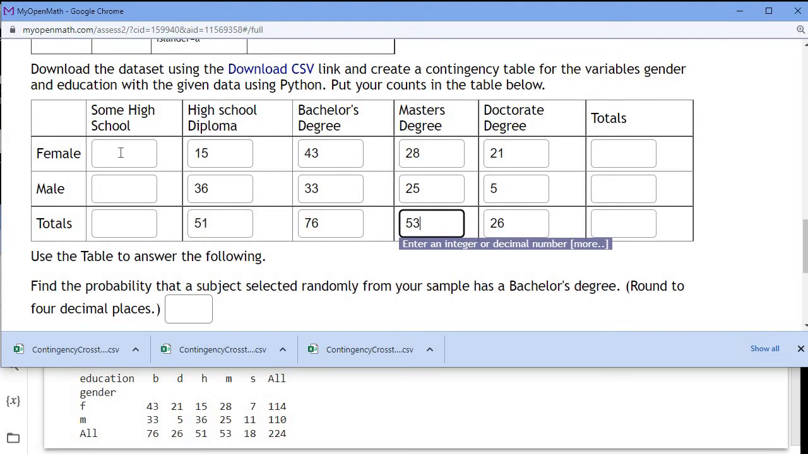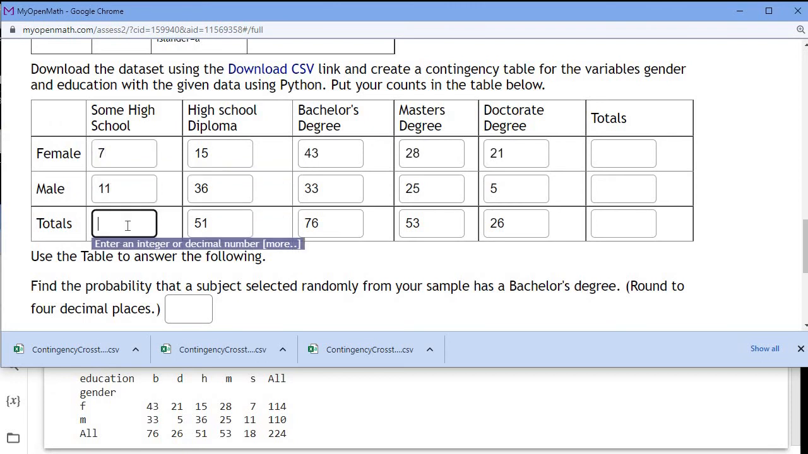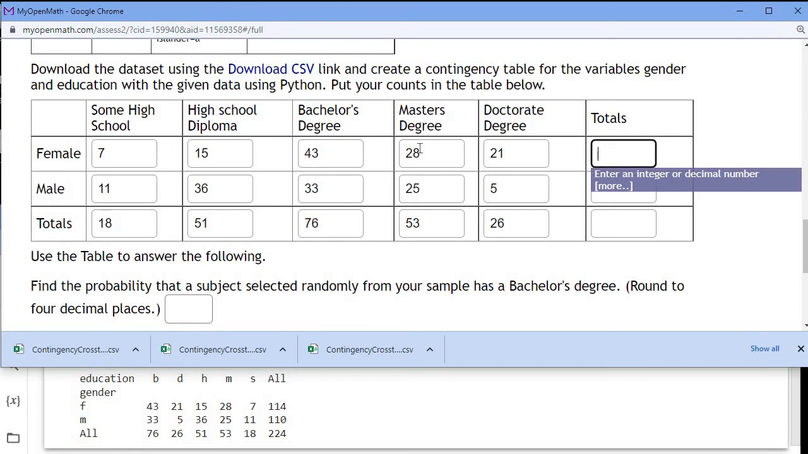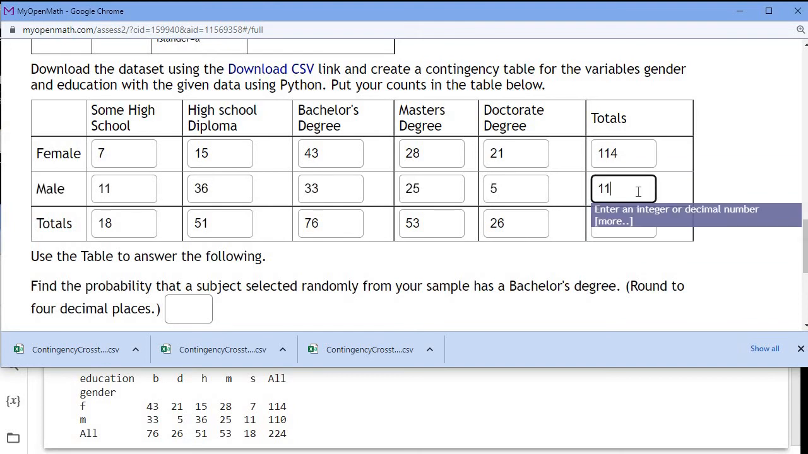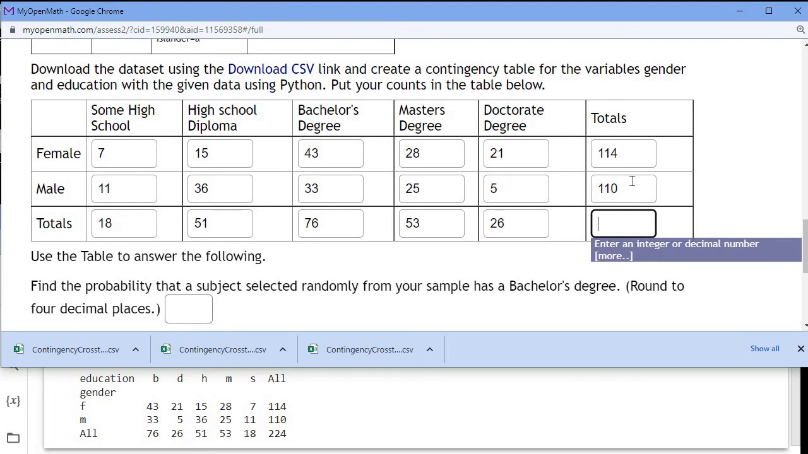And lastly, for the people who didn't finish high school, I have 7 females and 11 males, for a total of 18 people without high school diplomas. Now, we can find the total number of females, which is the sum of this row, 114, as it says, all females. And the sum of all males is 110. If you add up the total females and total males, the row and column total, the grand total is 224.